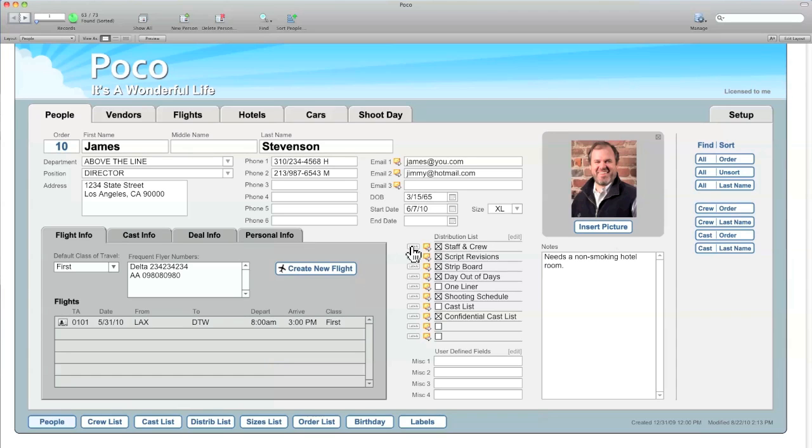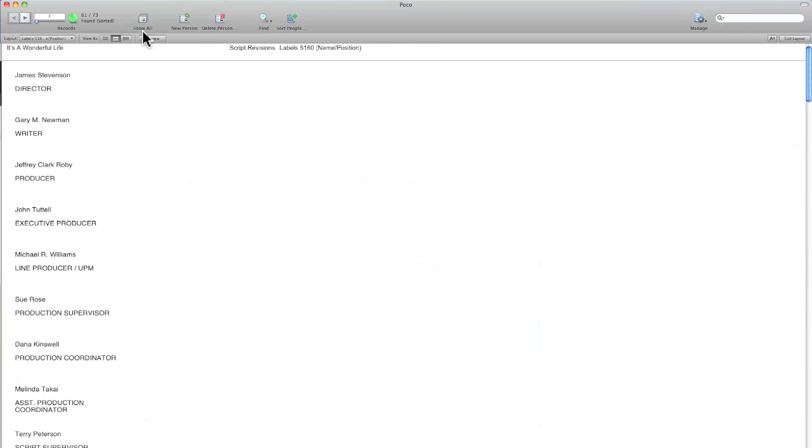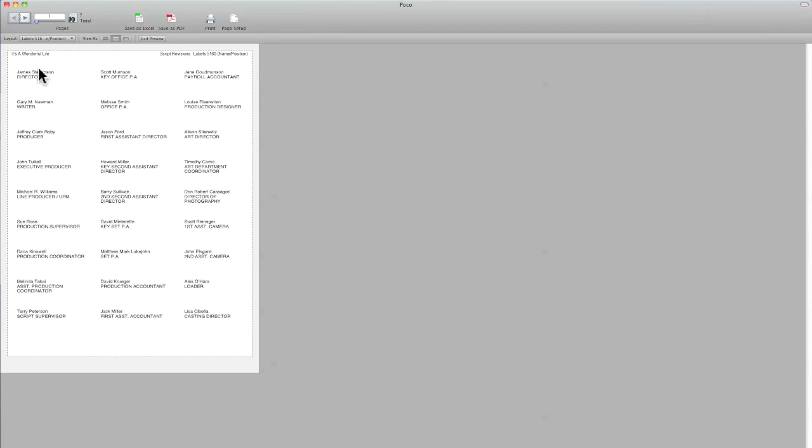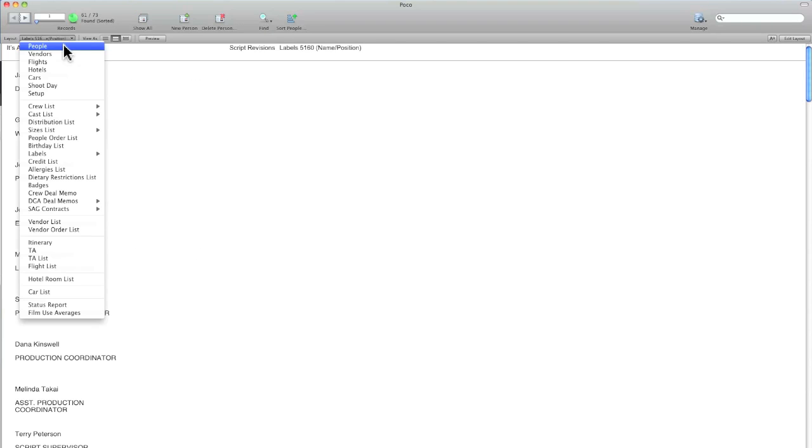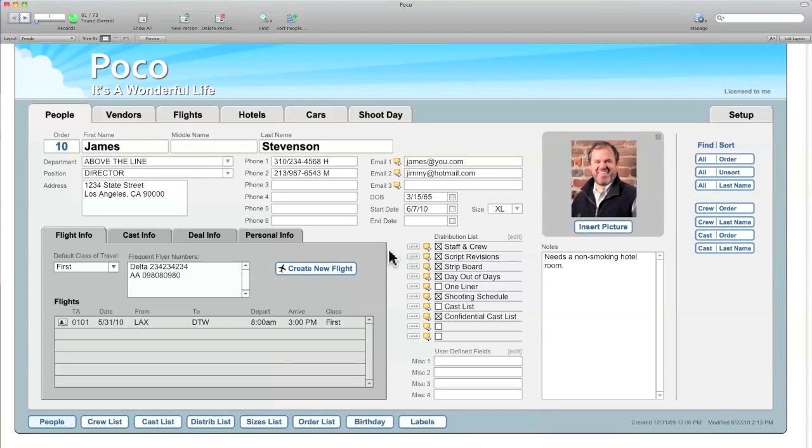If I want to create mailing labels, for instance, for script revisions, I click on the little labels icon right here, and it creates mailing labels with each person's name and position on them for only the people who are on that list. And you can make sure that it's that list because it says it right here in the top corner, script revisions labels. And let's say I am a person who doesn't use that size of label. One of the benefits of Poco is that you can create your own layouts. It is not locked.